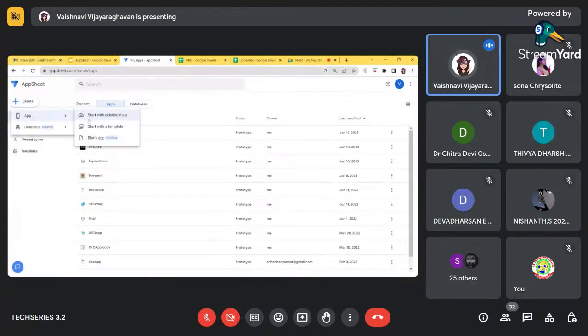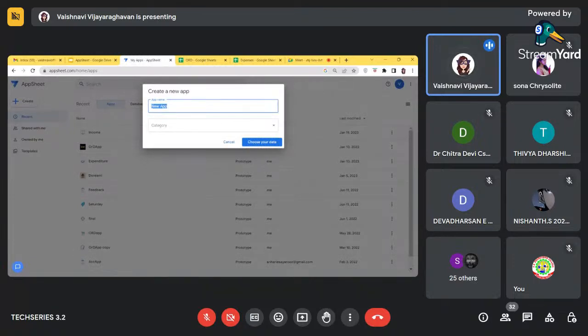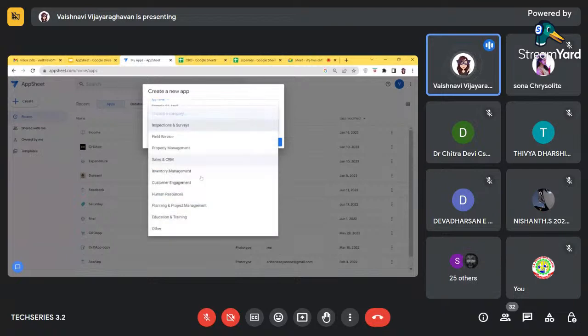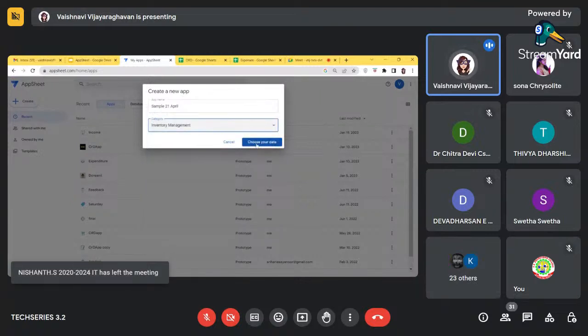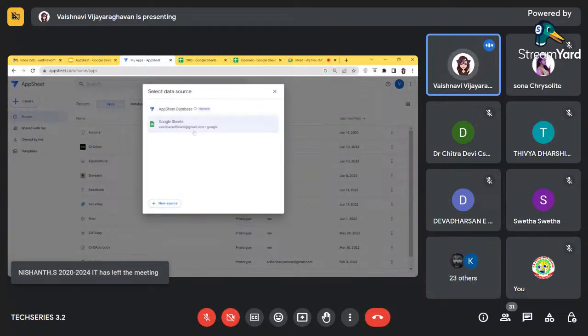Let's get started with the existing data. The first thing we'll do is give a name to the application that we are creating. So here I'm just saying sample 20 April. And the category that this is going to fall in today is, let's say, inventory management. You can basically use this to create multiple kinds of applications. And today I'll be showing you the easiest and most basic way of creating and using this application.